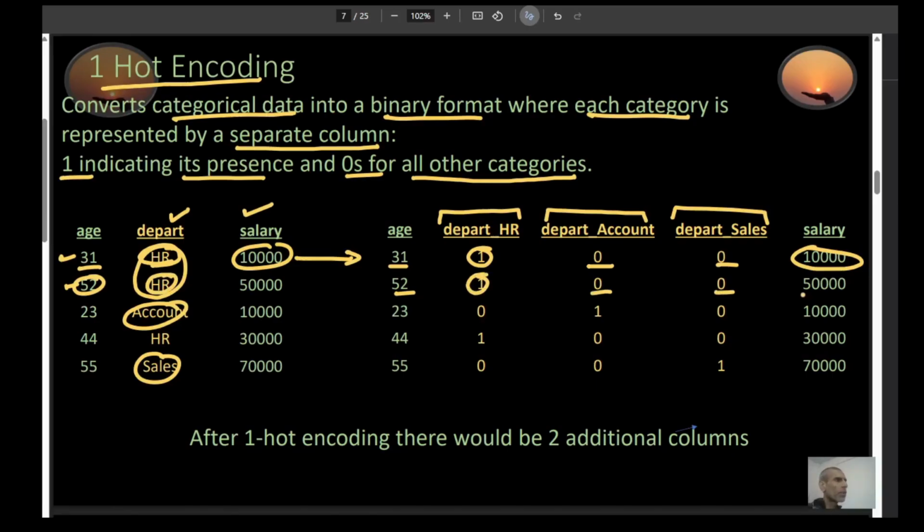And your salary will remain the same as this number right here, 50,000. Now let's go to the next one, 23. In this case, your department is account. So coming back over here, your department account, which is this one, is going to become 1. And these two columns, department HR and department sales, will be 0. So this will be 1. And then this 10,000 would be your salary, which is this right here.